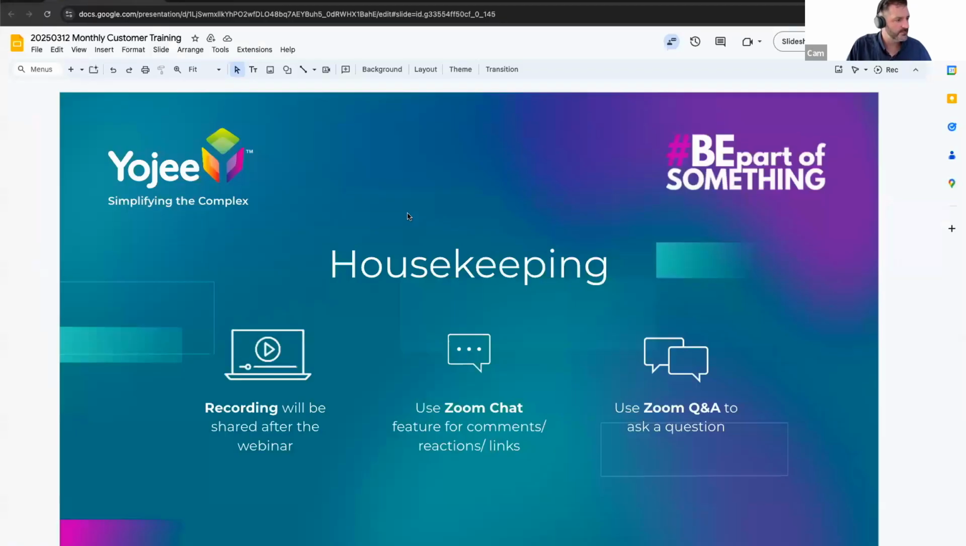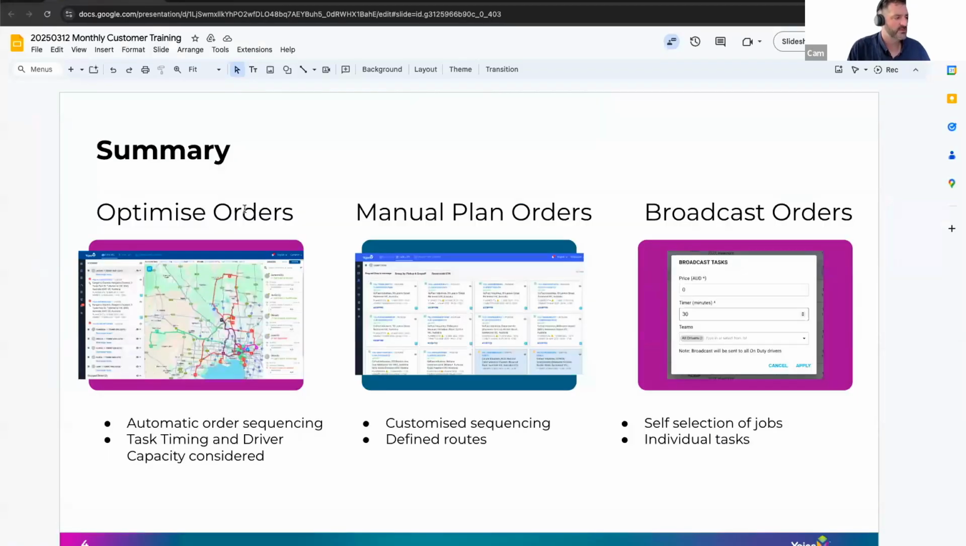All right, so that is the summary of using Optimise orders. So looking at your orders, order sequencing, automatic order sequencing and task timing, based on driver capacity and timings. We looked at manual plan orders, so how we custom sequence orders for defined routes, and how we broadcast orders for self-selection by drivers.